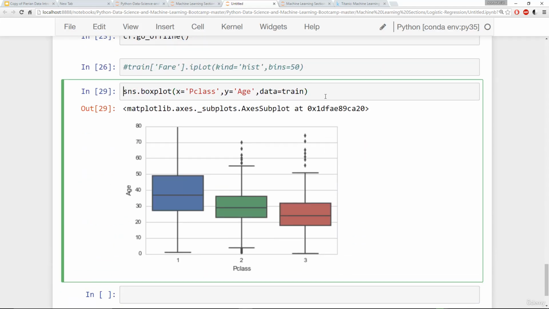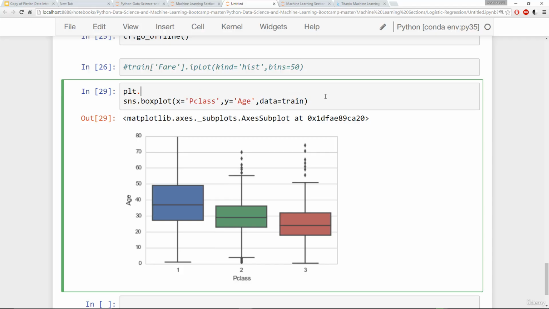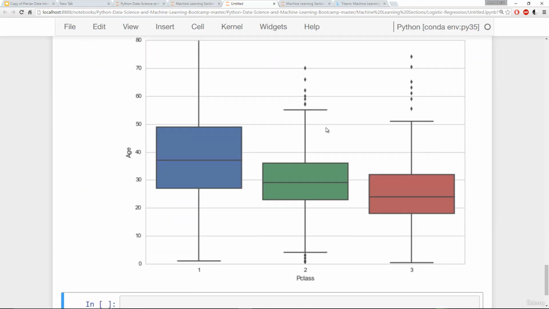What I'm also going to do is set plt.figure figsize equal to, let's make this 10 by 7, just so it's quite a bit larger. All right, now we can zoom in on the center points of this box plot. We can see here that when we separate by class, the wealthier passengers in the first class and second class tend to be a bit older than passengers in the third class.